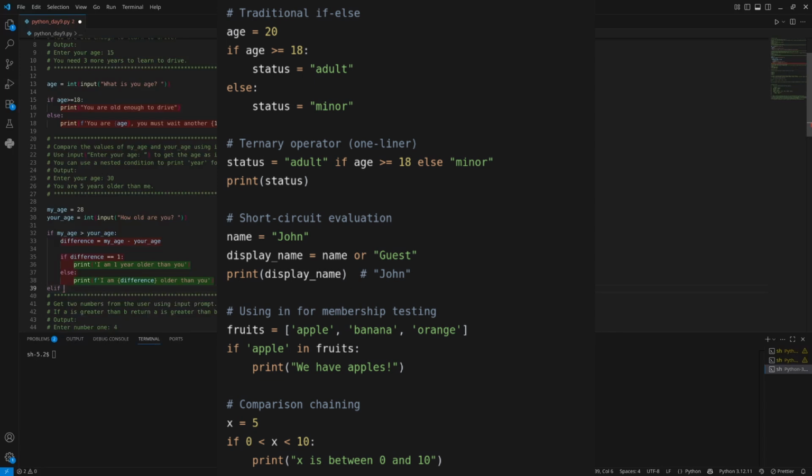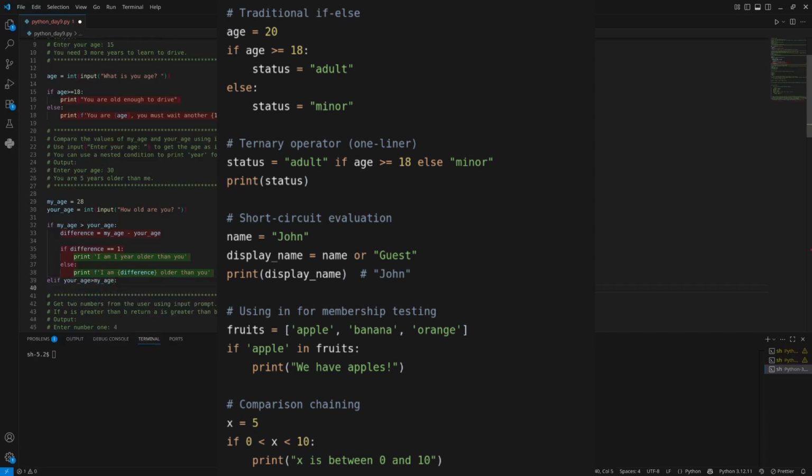In another example, using in for membership testing, like we did before. In this case, here's the fruits list. You can check if apple is in fruits, in the list fruits, then we can print out or do a function in this statement. You can also look at comparison chaining.